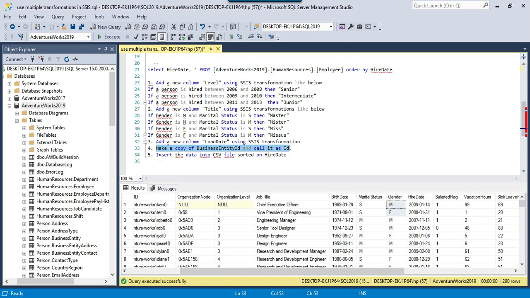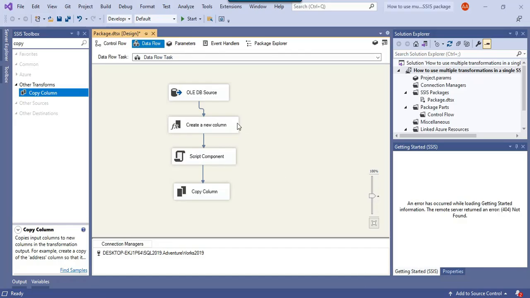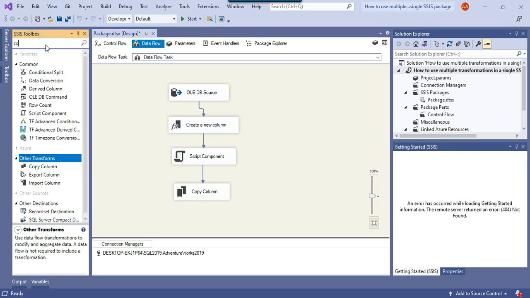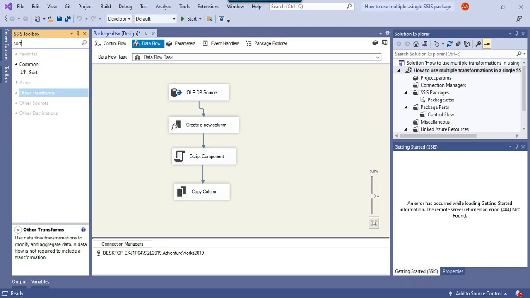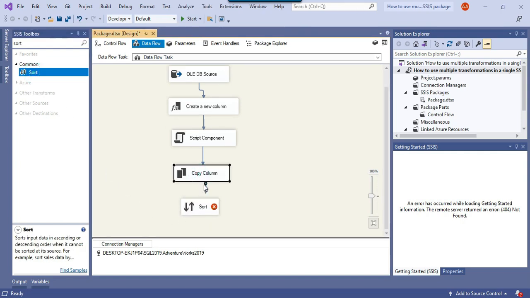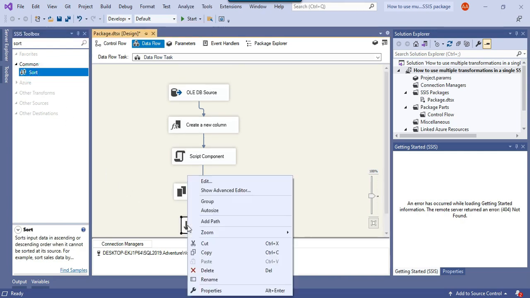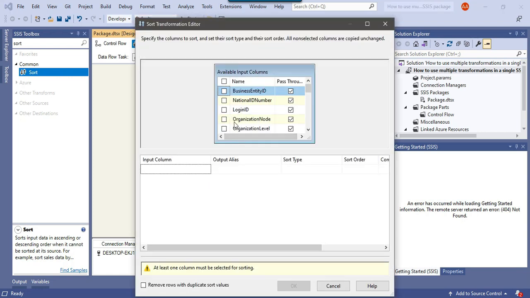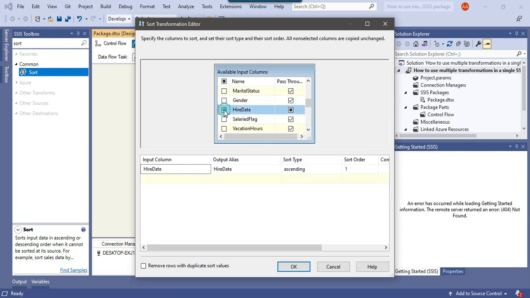Now the fifth requirement is insert the data into CSV file sorted on hire date. Okay, so we can use sort transformation to sort the data in the data flow task. So just drag and drop the sort transformation, and then we can configure it so we can sort it based on the hire date. So just click on the hire date, so data will be sorted in the ascending order. So I think that's fine.